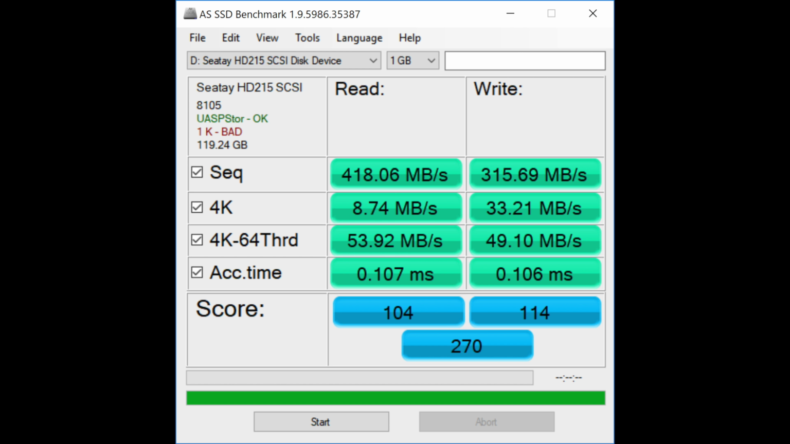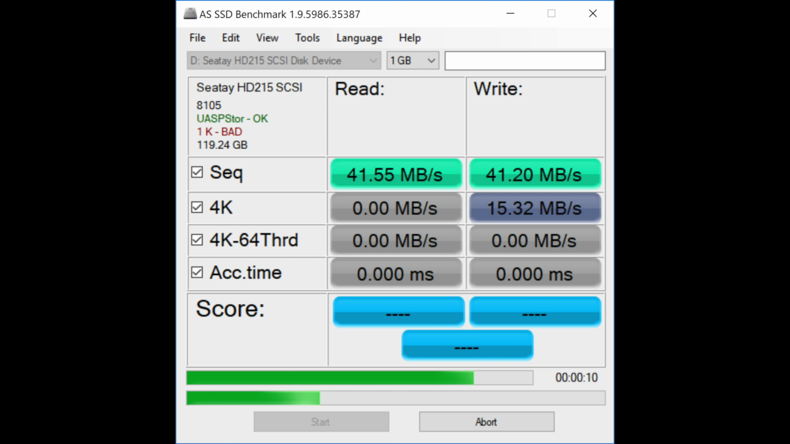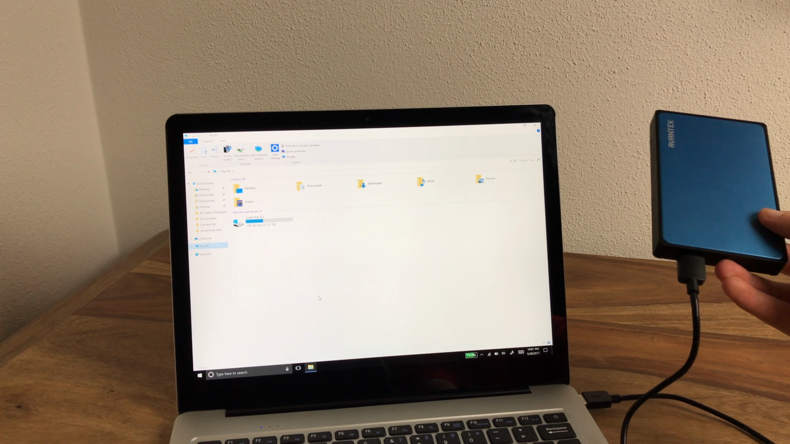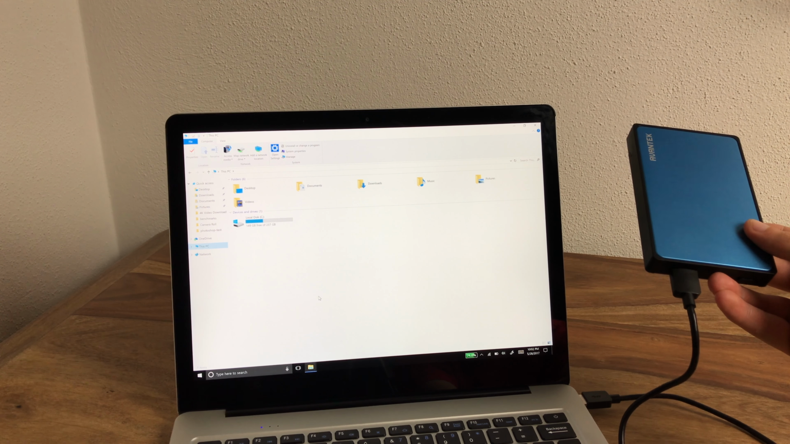Something that caused us headaches are the USB ports. Only on the left USB 3.0 port we have been able to reach USB 3.0 speeds. The right port, which also is advertised to be a 3.0 port, only reaches USB 2.0 speeds. And not only that, it also isn't capable of powering an external 2.5-inch hard drive.